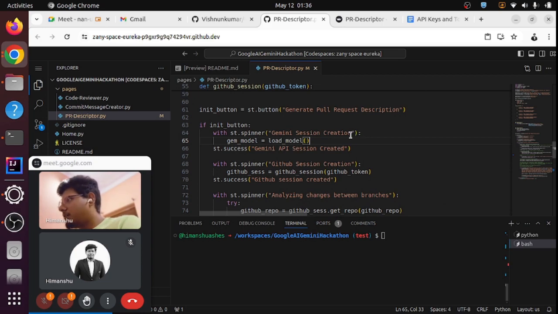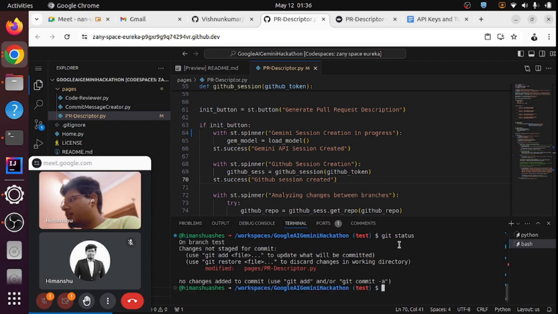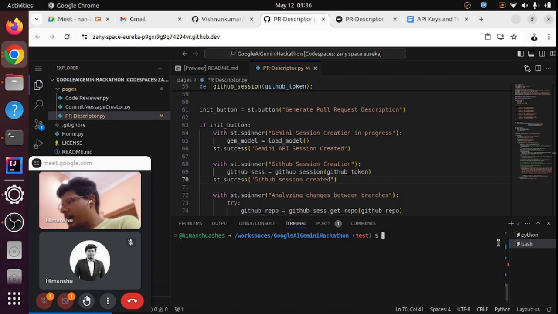We can add some more hypertext here. Creation in progress. So this is the general idea. You do some changes, then if you do a git status, you will see what are the files we have modified. Then the next step is to do git add. So let's do git add pages PR descriptor. Once we have added, we can do a git status again.